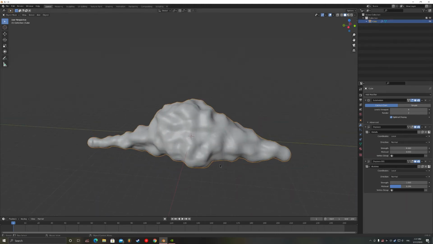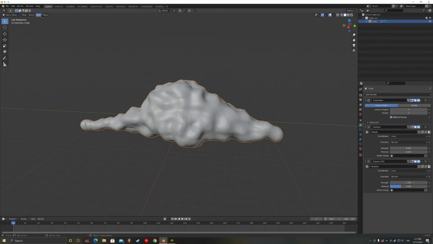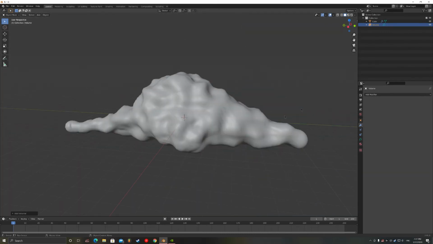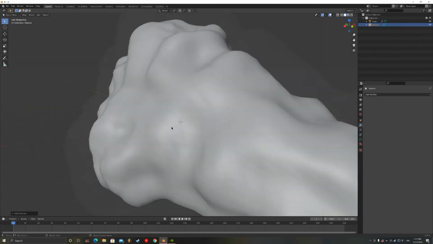So from this point, we want to do Shift A or go up to here and do Add. I prefer Shift A. And we're going to do Add Volume and Empty. Yeah, as you can see, nothing has happened yet. From this point, you want to have the volume selected up here, because you can't actually really select it from the viewport.